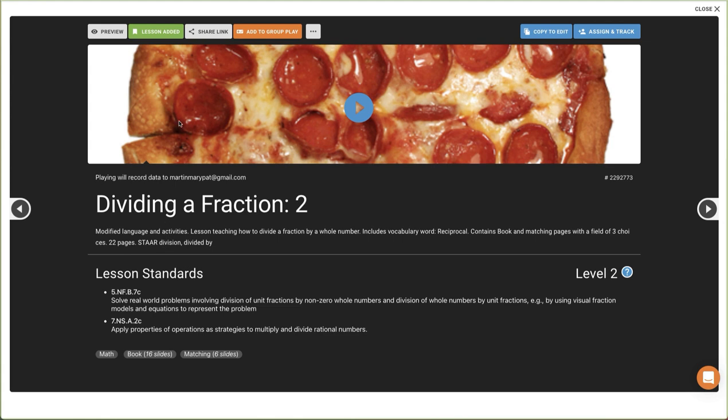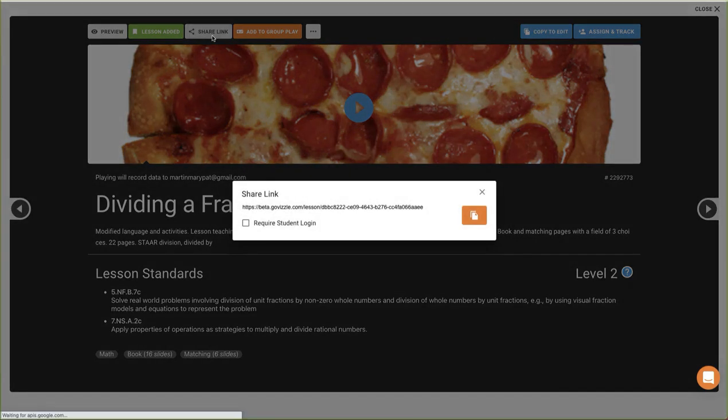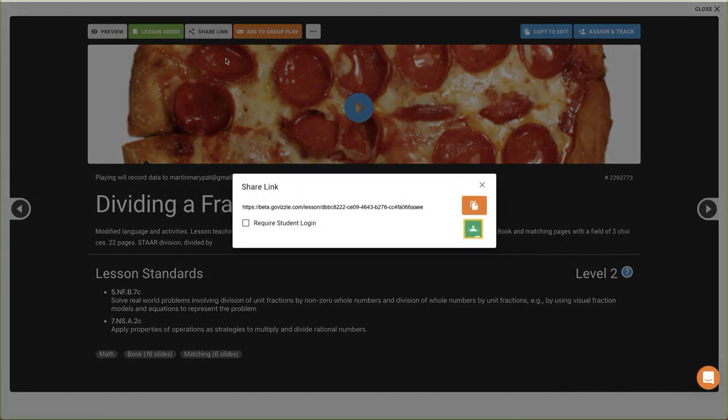At the top of the Lesson Details screen, you will see a button labeled Share Link. Click that button to get the link. For a general link not integrated with a learning management system, and to have Vizzle collect data for a student, be sure to first check the required student login box prior to copying the link. Then click the orange Copy button. You can then paste the link wherever it's needed.